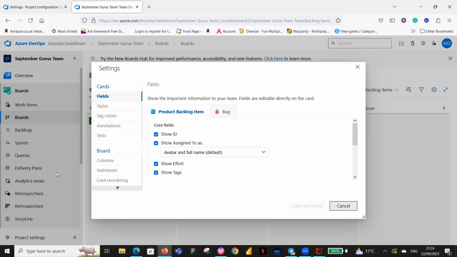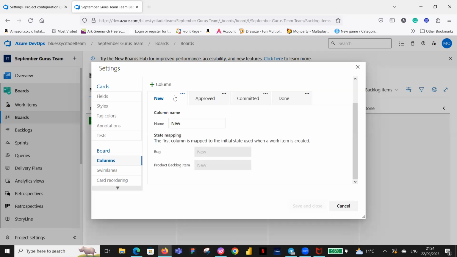The one we want to work on initially is this columns. That's the one we want to create more columns for. So when you come here, you click on the columns, and then it's just going to show you these are the 4 columns that we have. The new, the approved, the committed, and the done. By default, that is what we have.